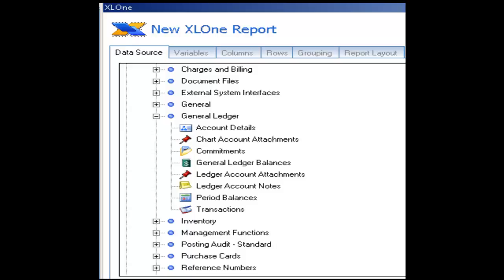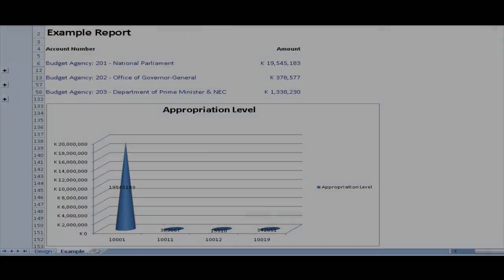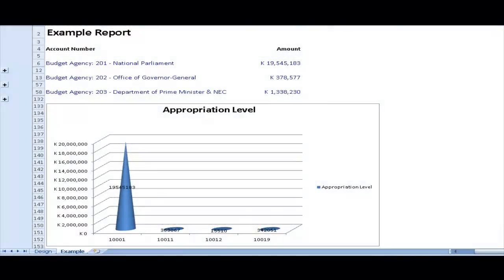The general ledger details, attachments to every single journal, commitments and transactions. Here we have a simple example. This is a report that looks at 10 random appropriation levels, groups them by agency, and then graphs 4 of those appropriations. It is in essence a meaningless report, but it is here just to show the functionality available in Excel embedded in IFMS.